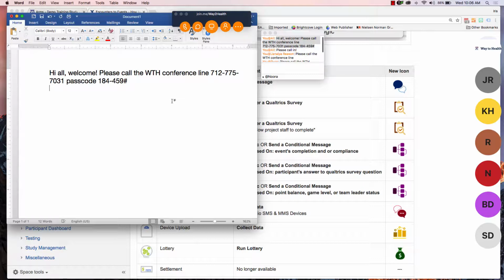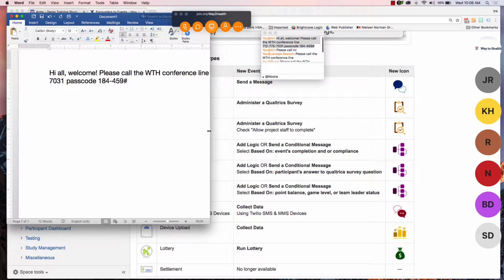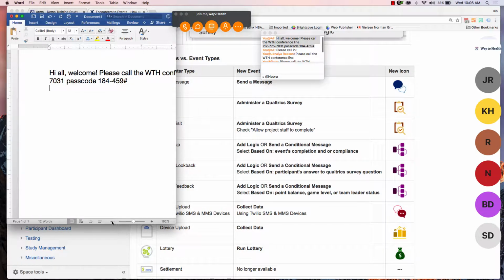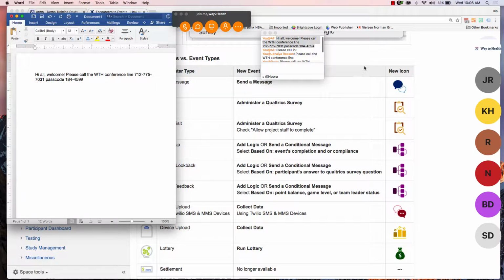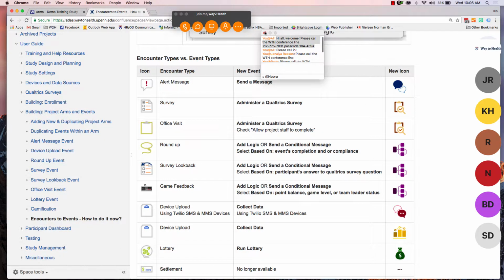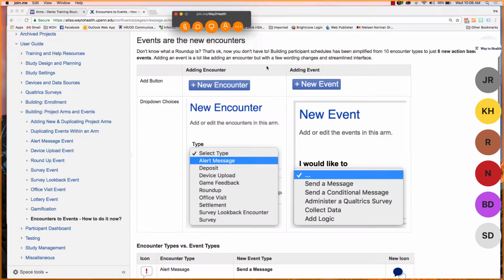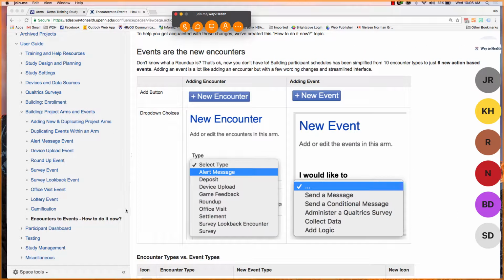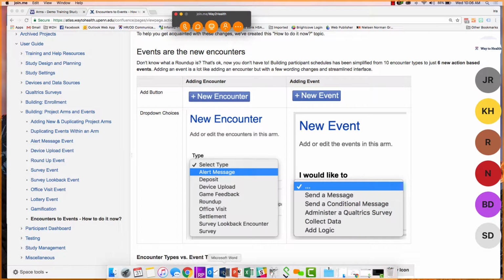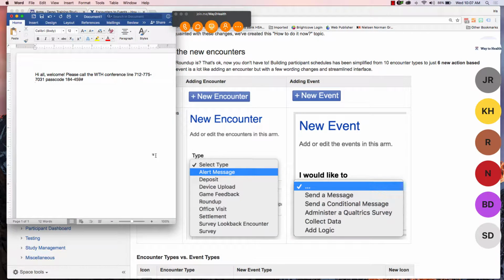So the first thing we'll be talking about is an overview of the changes, basically what changed, how to add an event, and Devin will actually be building a few examples with our most commonly used events, and then how those changes impact some other screens in Way to Health, mainly the overview screen.